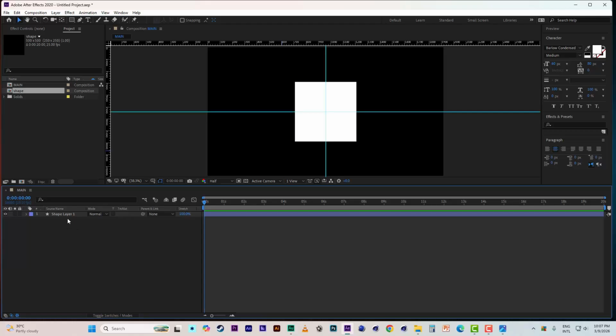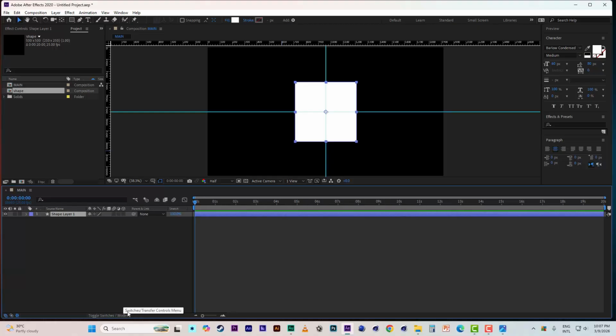Okay. So now you have your shape layer here. Okay. Now make the shape layer 3D. So the 3D button is not here. So let's come to the toggle switches here. Click on it so that it will come here. So here it is. Click it to make it 3D.